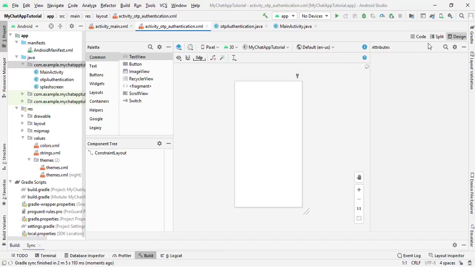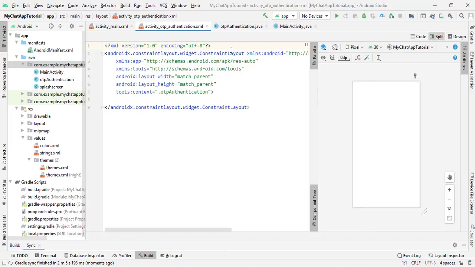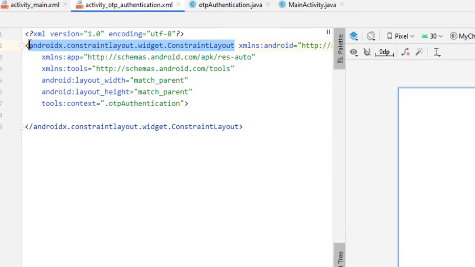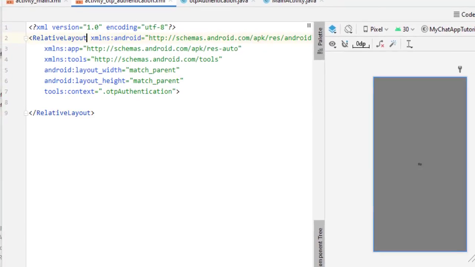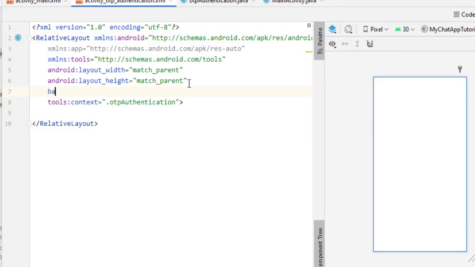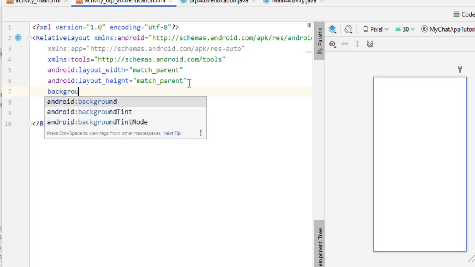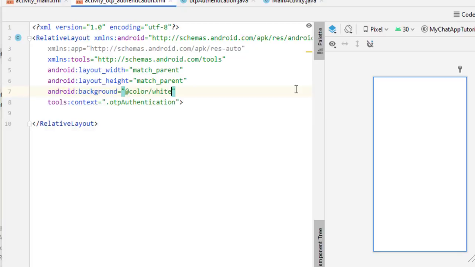Now simply come inside activity.xml, open your XML file and click on split. Now what we have to do, we have to simply change the constraint layout to relative layout. First of all, this is the main thing. So I type here relative layout. So simply add a background color here first. So I type here background and I give the white color. So now we can reuse the previous code.